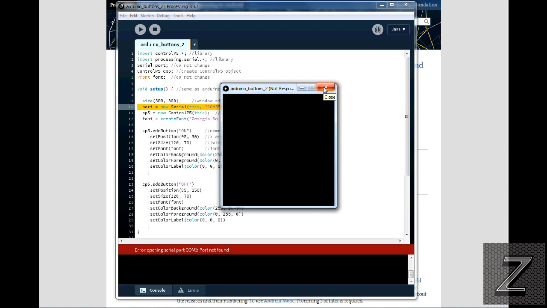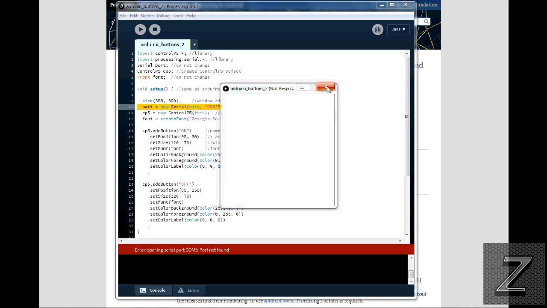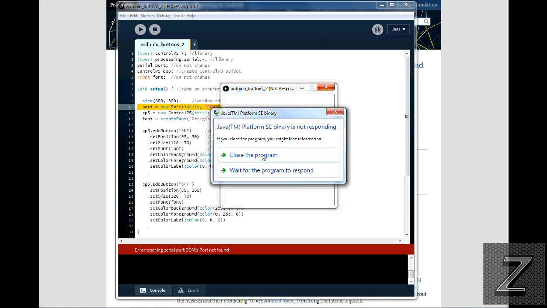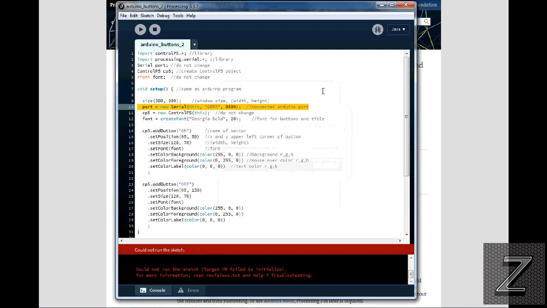Like I said, just check out the first tutorial in the series on using Processing with Arduino, where we'll be going through this particular sketch in depth. So if you want to see that, just check that one out. All right, I just have to close that out.